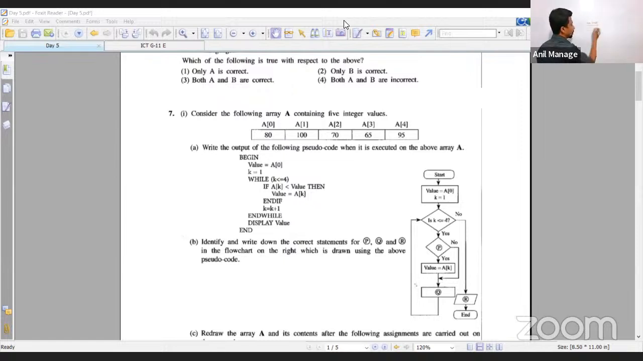Value is the value in A0. So A0 is what? 80. So take 80 as the value. K is 1. Now check in the while: K less than or equal 4. Until 4, this will work.